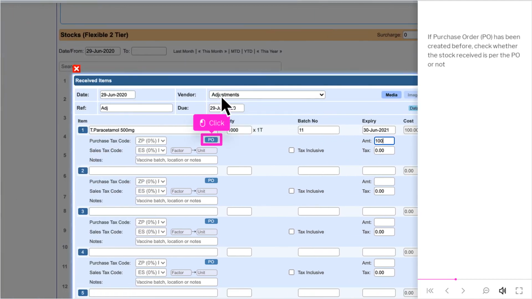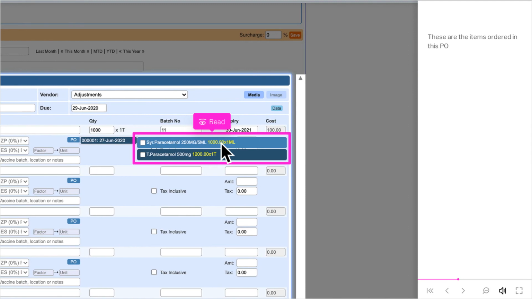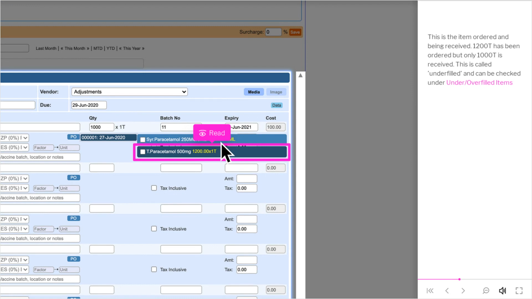If purchase order, PO, has been created before, check whether the stock received is per the PO or not. This is the PO number and date. These are the items ordered in this PO. This is the item ordered and being received. 1200 T has been ordered but only 1000 T is received. This is called underfilled and can be checked under/overfilled items.